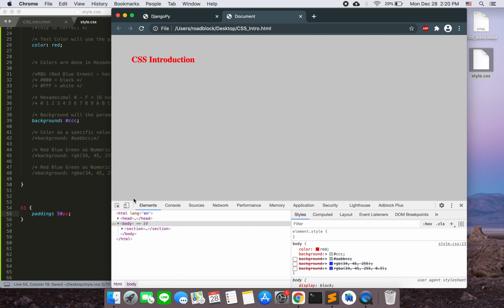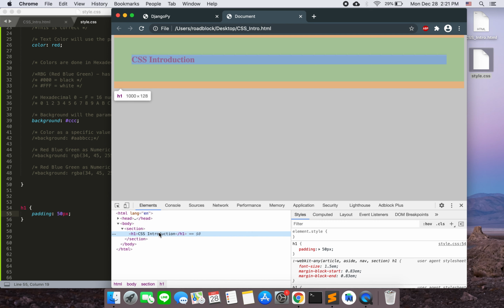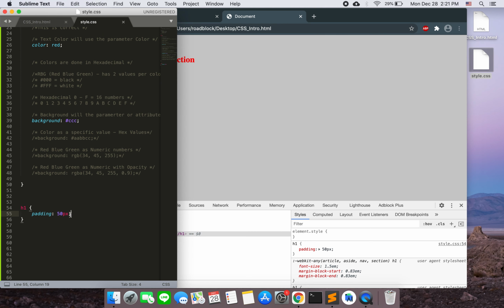Now I'm going to save that. Now if I go to my section, I hover over the H1 and select it. I have my margin and I have my padding. So I have added padding.